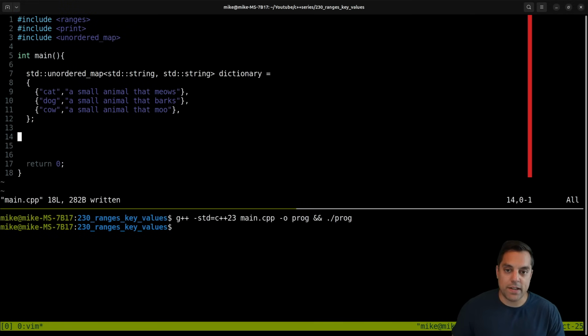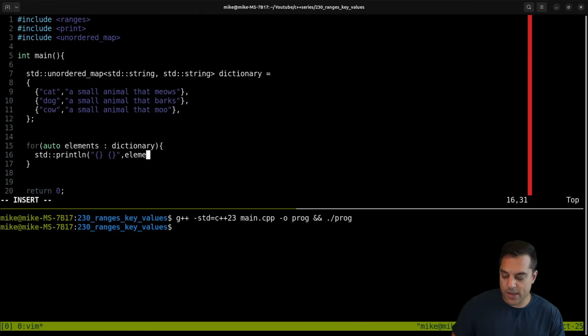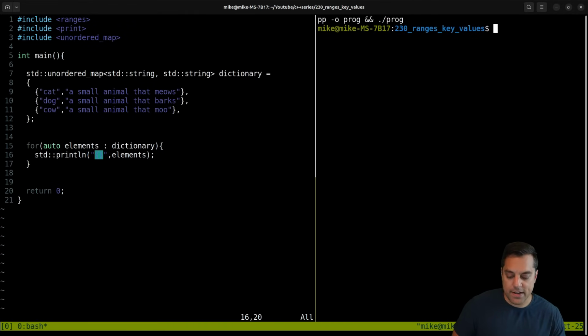And then, again, if I was going to iterate through this with a range-based for loop, let's just see for all of our elements in our dictionary. Let's just go ahead and print those out. And this is where a print line really shines here. Let's just go ahead and try elements here, to see if the compiler throws anything at us.